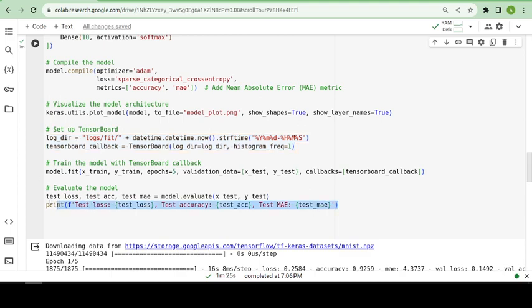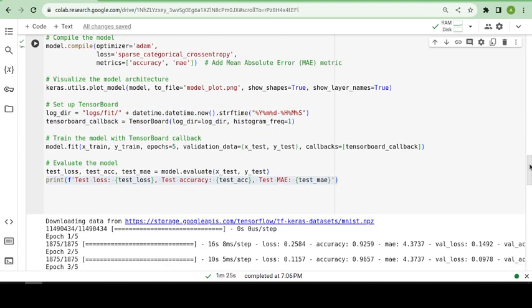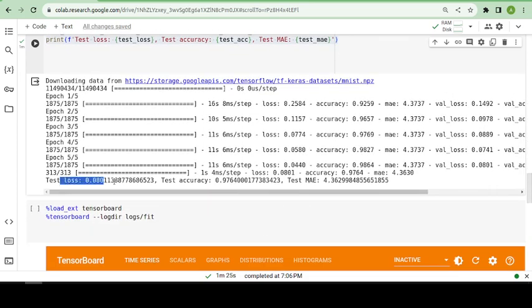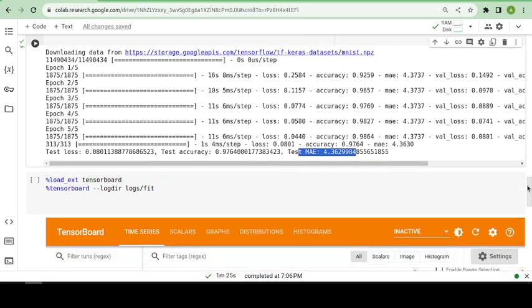Finally, we are printing the results, test loss and train loss, test accuracy, etc. And here you can see the test loss, test accuracy, and test absolute error. Okay, with 5 epochs, just to showcase how we can use Keras.